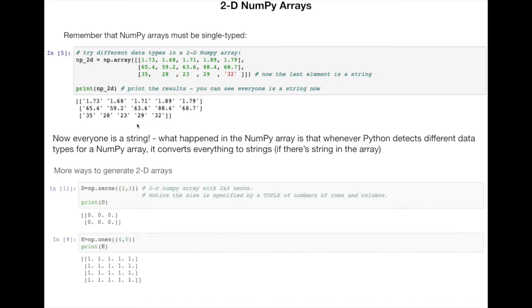So there are more ways to generate two-dimensional arrays, the same as the functions that we use, zeros and ones. For example, if you do zeros 2, 3, that's generating a two-dimensional NumPy array with 2 rows and 3 columns filled with zeros. The same idea with ones, so this will be 4 rows and 5 columns filled with 1. So you can see these are different ways of generating two-dimensional arrays.